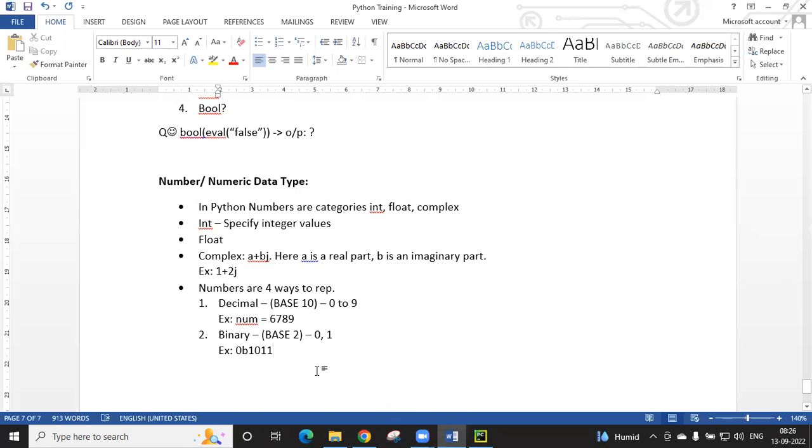So what can be the next one after binary? Base 10, base 2, base... octal. 8. Octal, correct. Octal is nothing but base 8. Okay, base 8. So all types of your complex numbers and all types of your number categories.